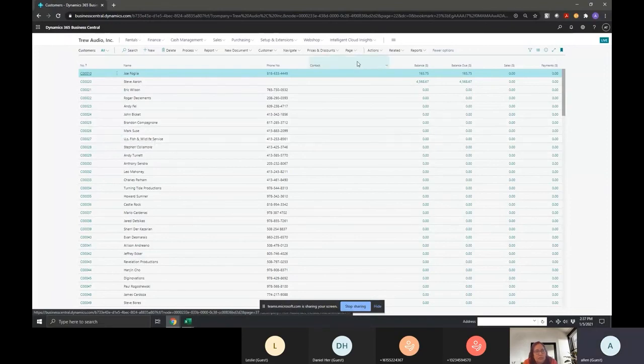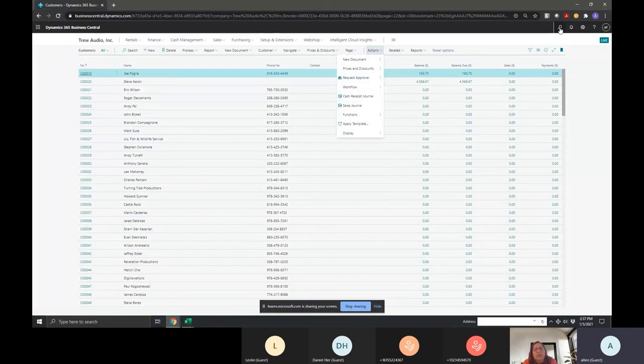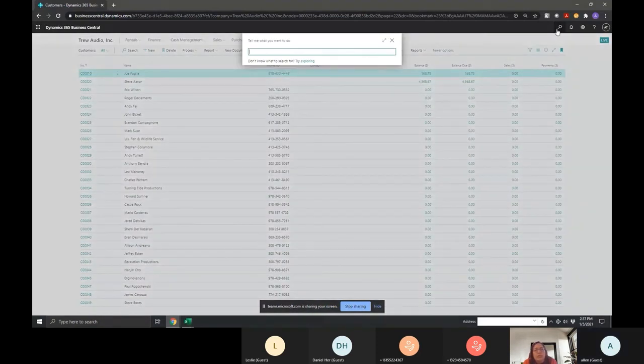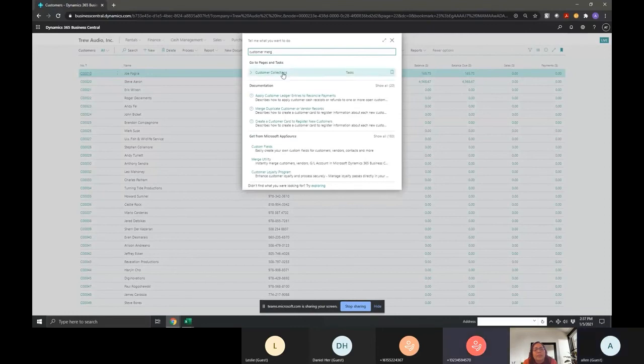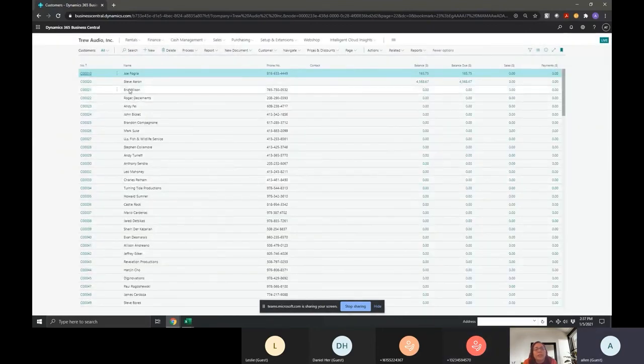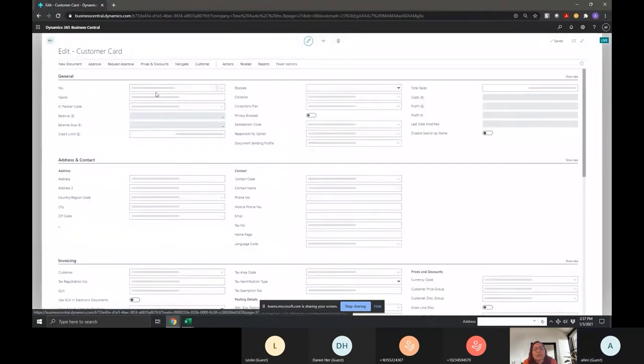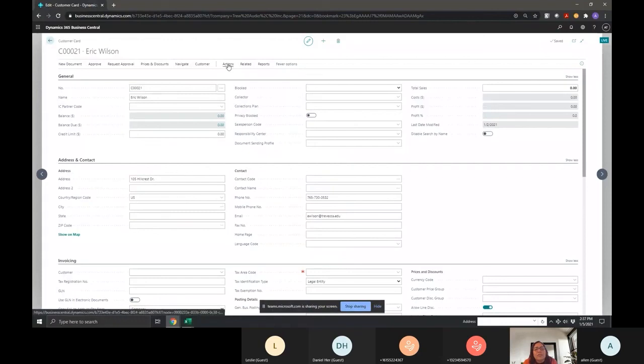Oh, that's really interesting. Okay, so there's just a merging option. You have to go into the customer card. I think if you look for merge, it could be there, but if you go into the customer, you should have an option in actions or functions or somewhere to merge. Functions. In functions. There. Merge with.